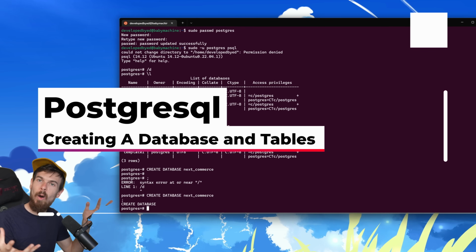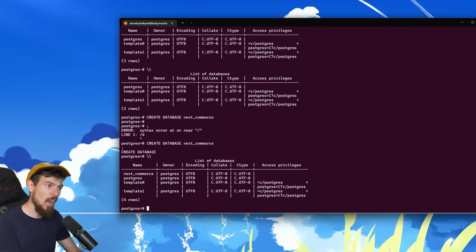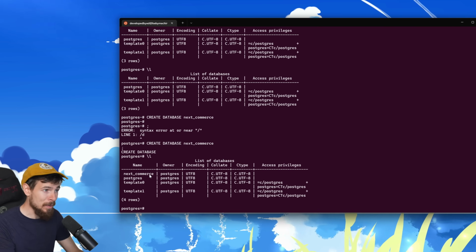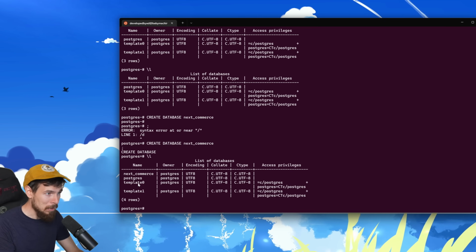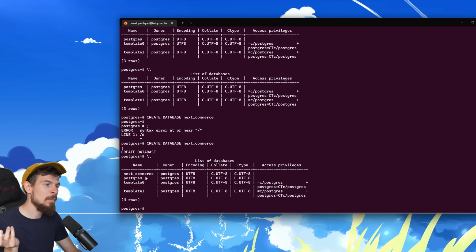So you can view all the databases you currently have in your list by typing \L. And as you can see, that just pops everything up here. We have one Next Commerce here, Postgres, template 0, template 1. Now I just created this now. Let's say we have like a Next.js application or something.